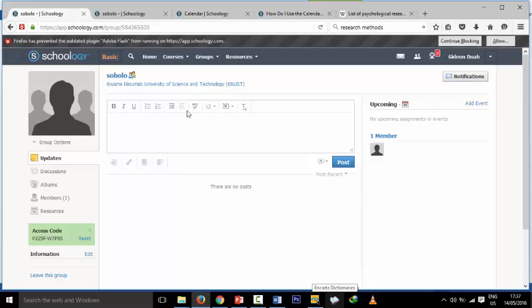So now this is the group that we've created, and because we checked the access request, this has generated another 10-digit code that we can use to accept members. So if you want any member on Schoology to join this group, the person has to get this access code here, and it will make it possible for the person to be part of this group.